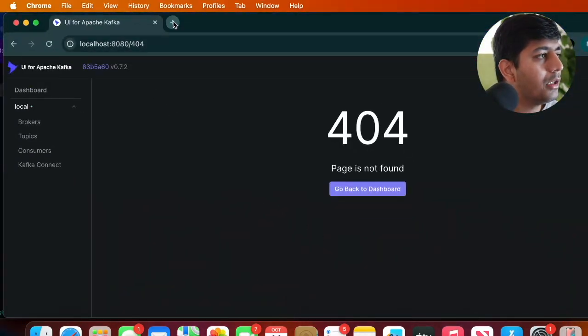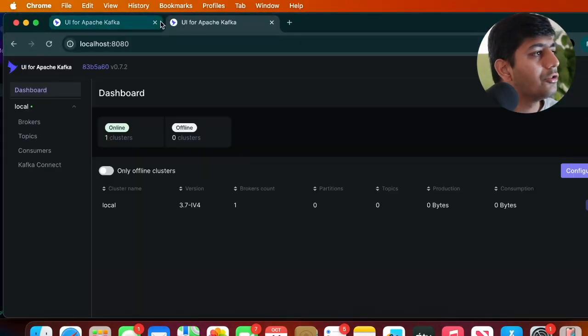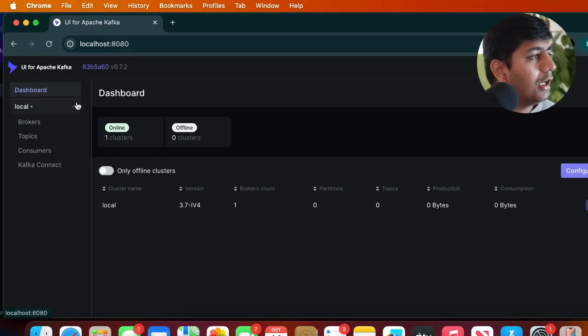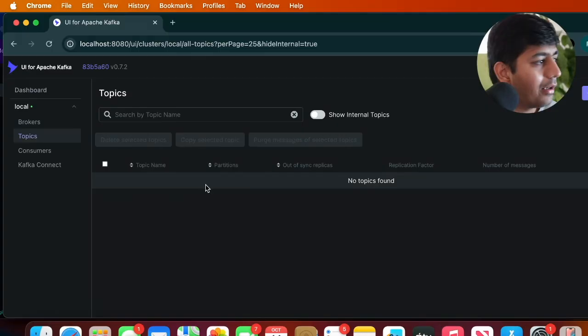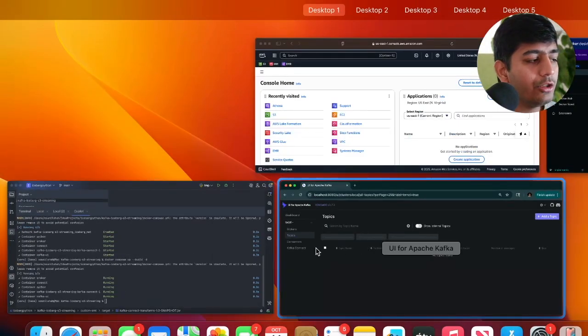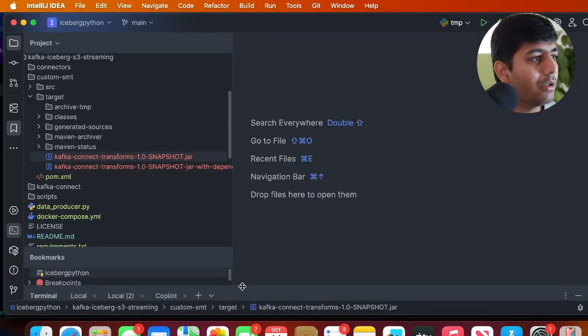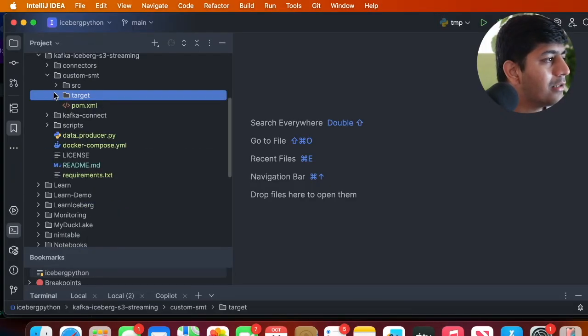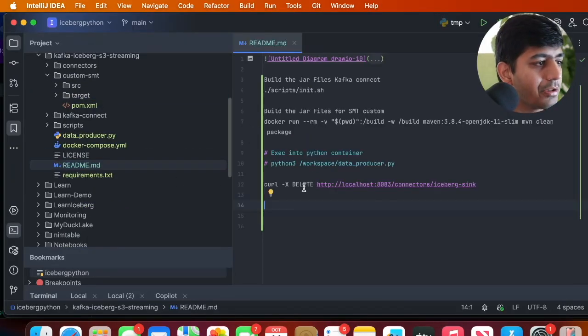Now what you can do is open up a browser and go to localhost 8080. This is where you will see the Kafka UI. You can inspect the topics, right? There's no topic right now, of course. So now what we're going to do is create a new topic and publish some sample messages, okay? And again, all these commands are given so you can practice it on your local machine, right?